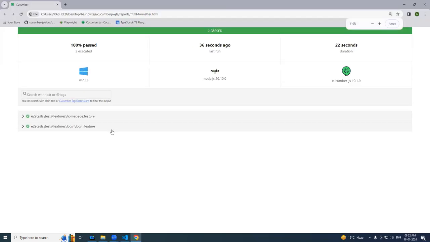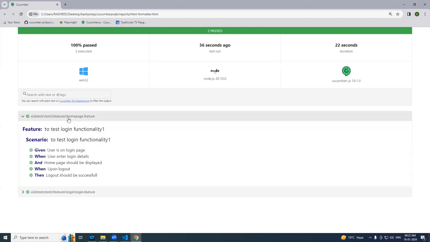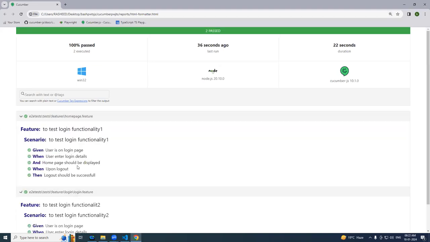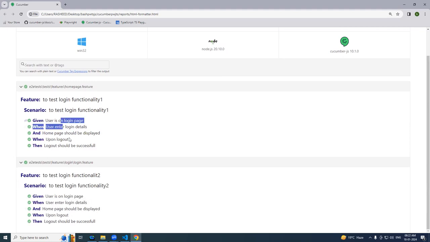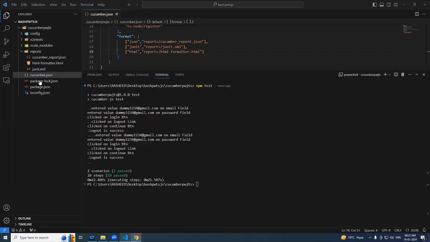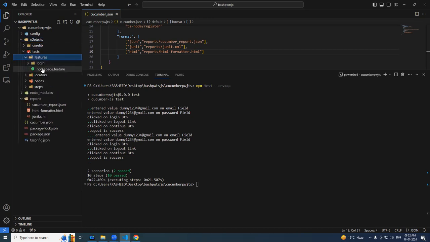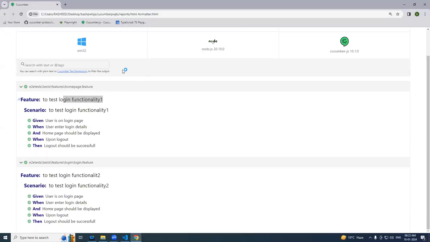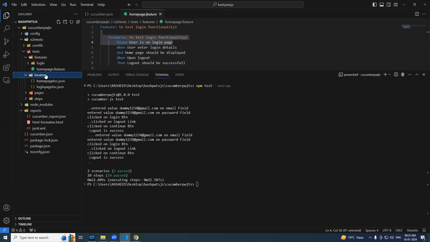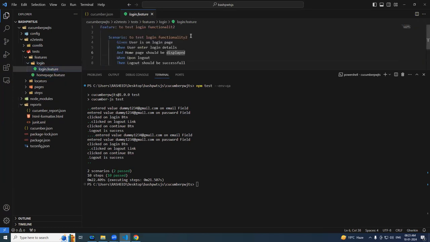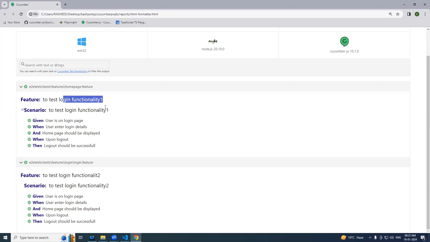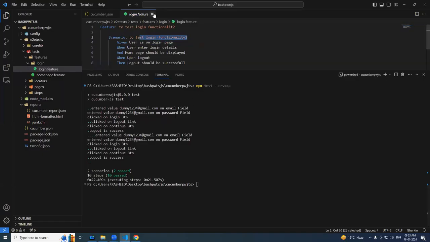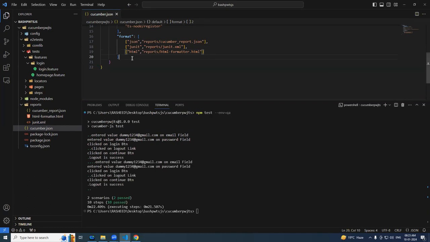You see our two features that we have added. Now you can see all the information is getting added over here. You can add so much information here, and we will see that in future videos. Here you can see our login test functionality, the home page functionality, the login page functionality. Like this, you will generate the reports in a very easy fashion.